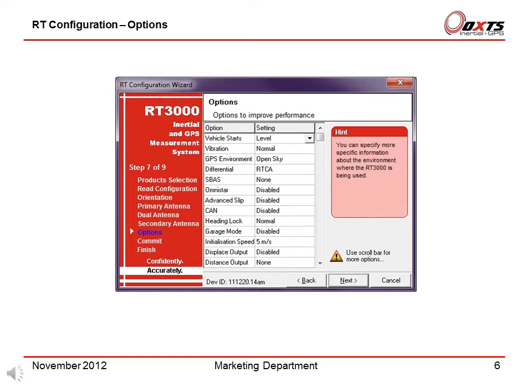If you know that the vehicle will be level when starting to within 5 degrees, then the level option can be used. This saves about 40 seconds during the initialization process, since the RT does not have to take the time to compute the initial roll and the initial pitch.